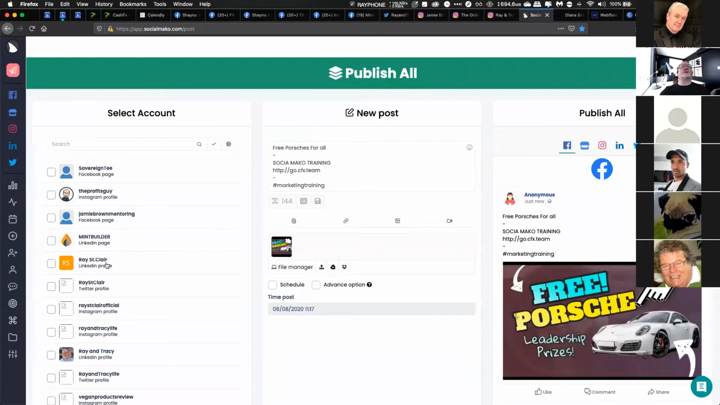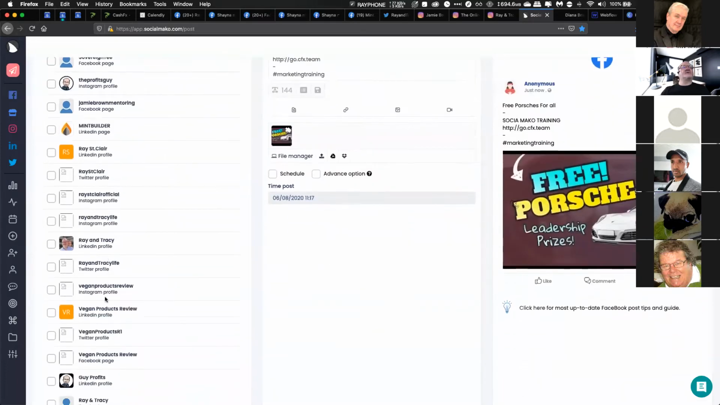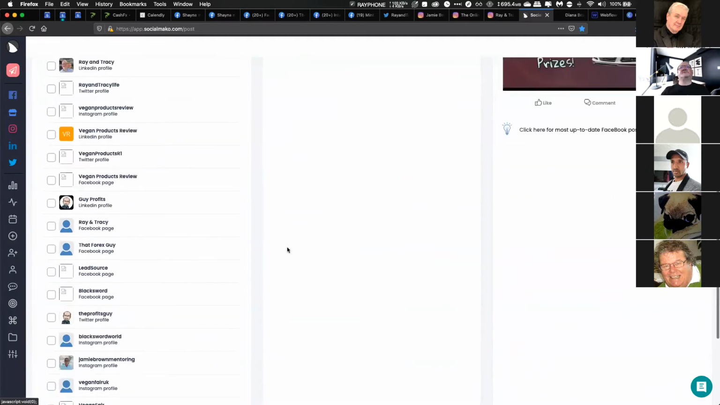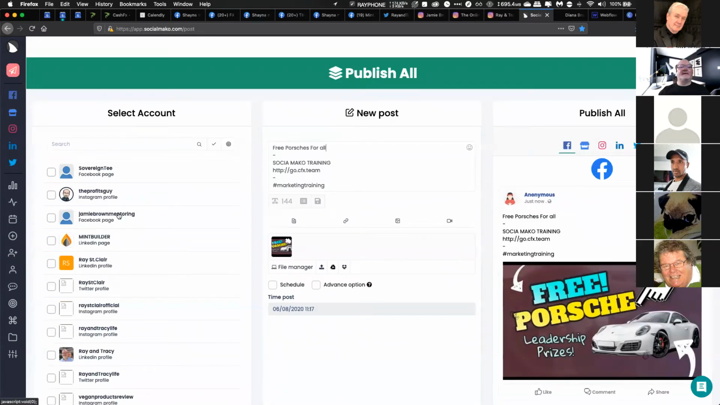Over here, as you saw, I could select what individual accounts I wanted to send that particular post to. But think about this. If we had to, every time we wanted to send a post, select all the accounts that we want to send that particular post to, that would be not very time saving, in my view. It'd be quite tiresome. However, there's this nice little feature in Social Mako that allows you to create groups of accounts to send to.